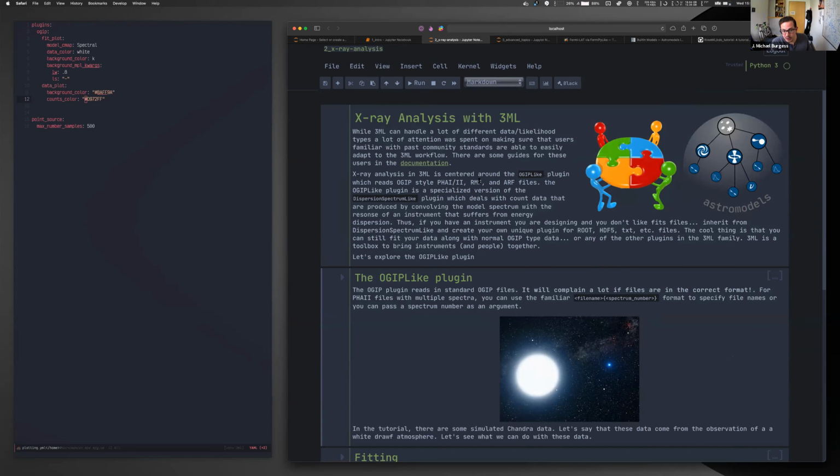The plugin that we'll be using to do X-ray analysis is called OGIPLike, which stands for the OGIP format. It's a subclass of the more generic DispersionSpectrumLike, a plugin that handles binned count data that has energy dispersion, so a response matrix, which is built off of another plugin. There's a pretty deep hierarchy here, all the way down to just a regular histogram plugin.